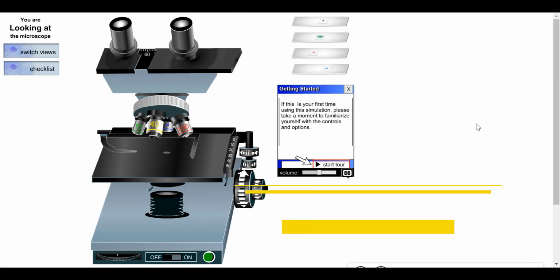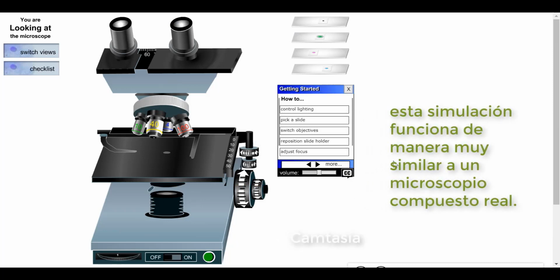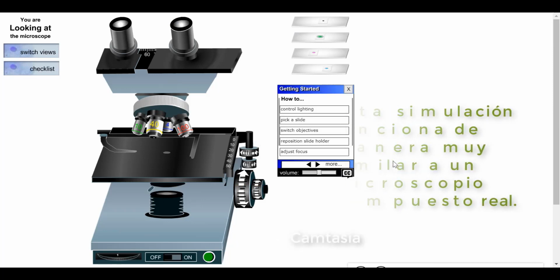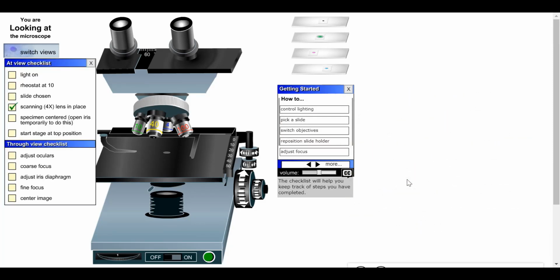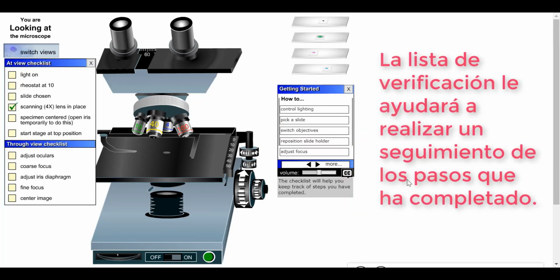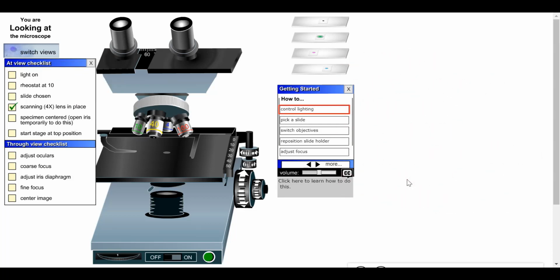Welcome. Click here for a tour. This simulation works very much like a real compound microscope. To succeed in getting a specimen into view, follow this sequence of steps. The checklist will help you keep track of steps you have completed. First, turn on the light. Click here to learn how to do this.